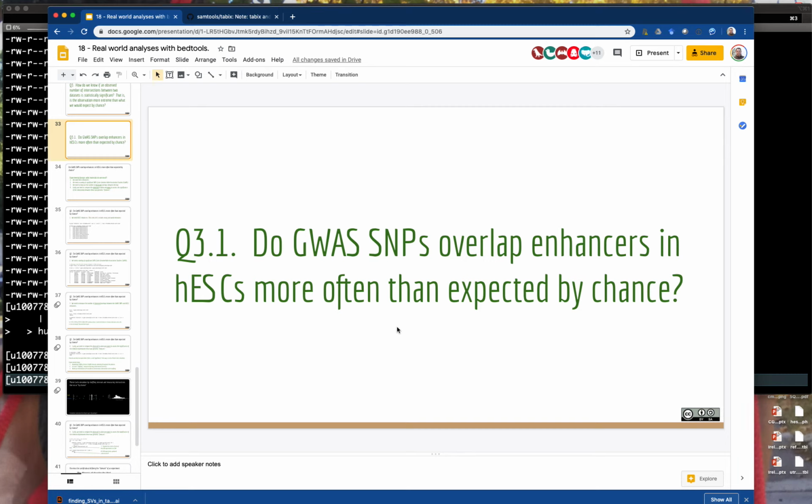But one of the things that the ENCODE paper showed, they claim, is that these GWAS SNPs do coincide with regulatory elements more often than you'd expect by chance. Subtly so, but statistically significantly so. So we're going to basically try and redo that same experiment and see if we believe it. Okay.